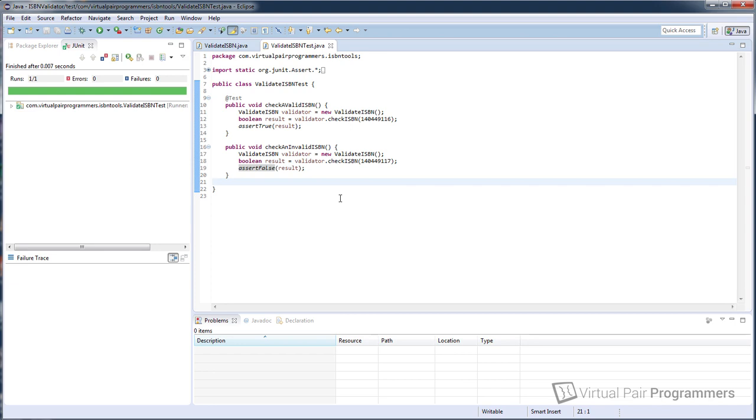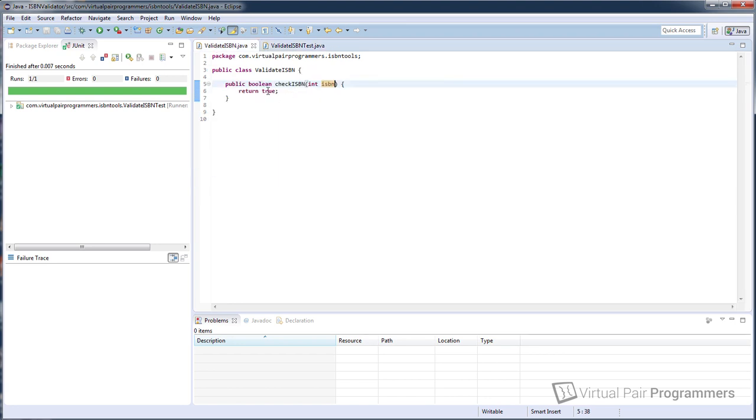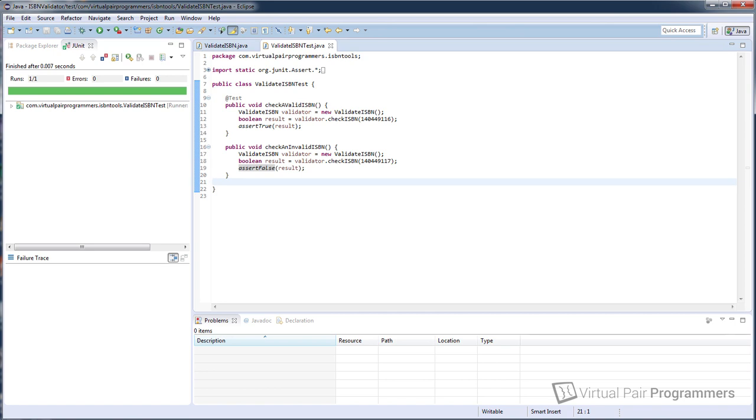Okay, now we've got a green bar, but actually that's not good. The last line of our test is calling assert false, so we expect the value of result to be false if we get a green bar, but we know from our implementation that the value returned from check ISBN is always true. So actually, something has gone seriously wrong. If you remember, I said that we should always start with a failing test. What happened to the red part of our red-green refactor cycle?